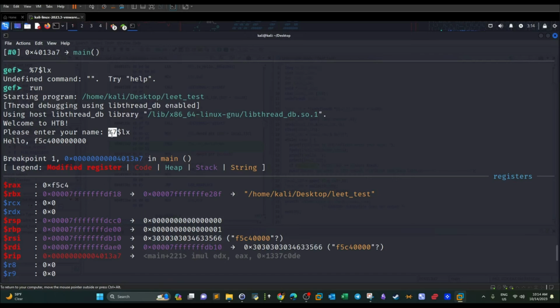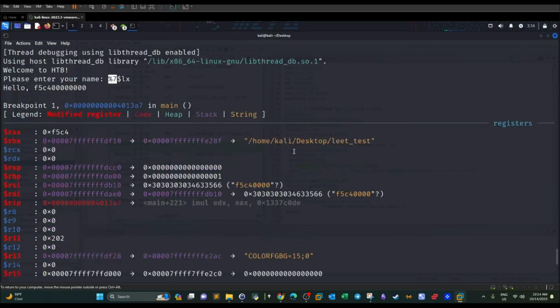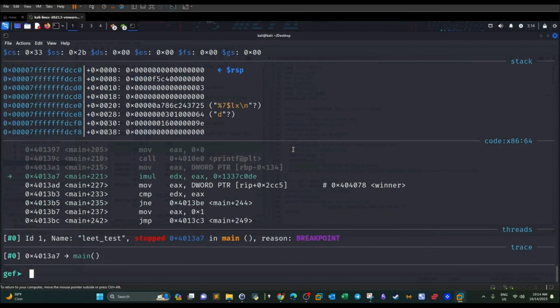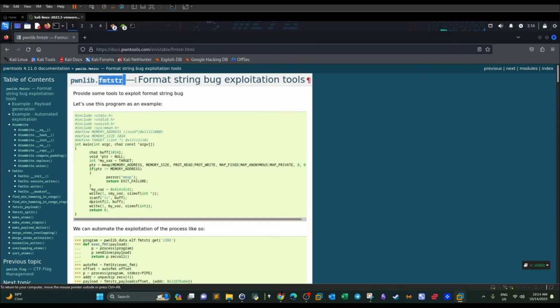So given that we found the offset of the variable that holds the random value, and given that we found the offset where we can control the input, and given that we also know the address of the winner function from earlier, we can now craft an exploit code where we use, as I told you guys, the format string module from pwntools to automatically perform the exploitation of the format string vulnerability. Let's take a look at the exploit code.